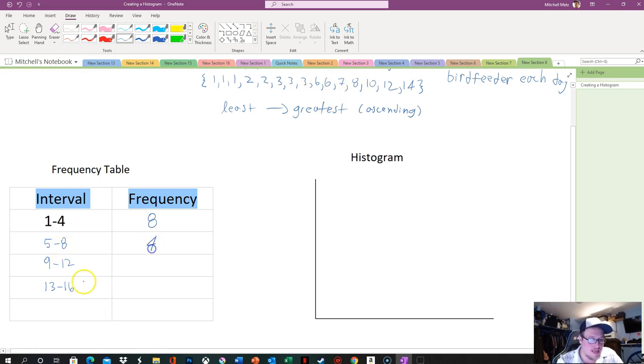So I have 4. And then finally I'm going to start at 9. I don't see 9, so I'm going to go to 10. I'm going to count until I hit 12 because that's the end. So 1, 2. My frequency for 9 through 12 is 2. Now I'm going to do 13 through 16. So I only have one number left, 1.